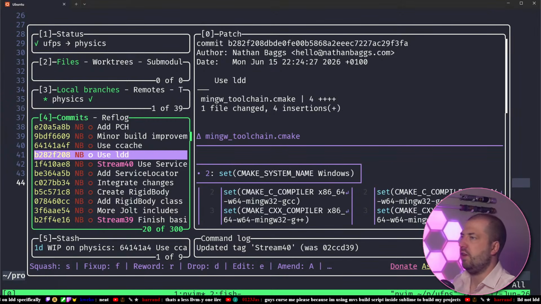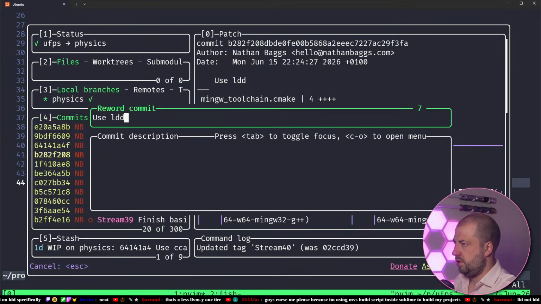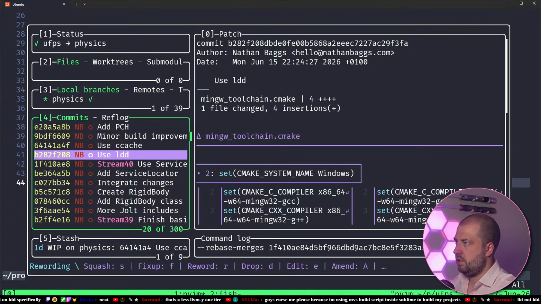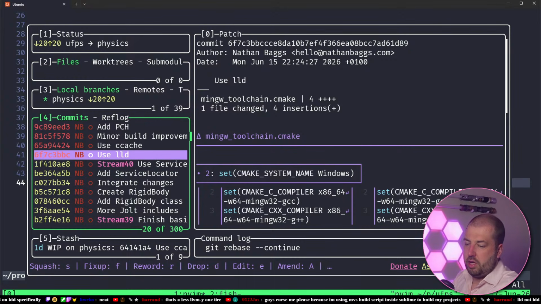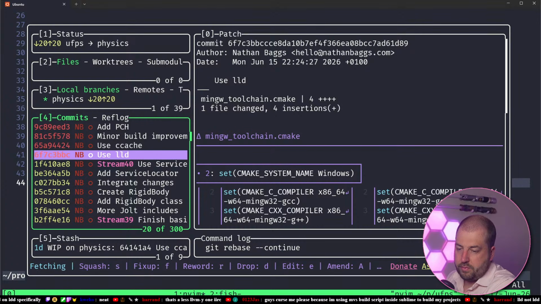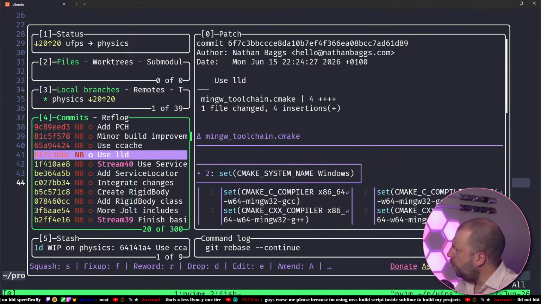LLD is the util. You're right, it should be LD. Yes, you're right. That's a typo. Never mind. Sorry, I just put the same typo back. No, not right. Yes, mold is the other one. You've got gold, mold, LLD, and LD.